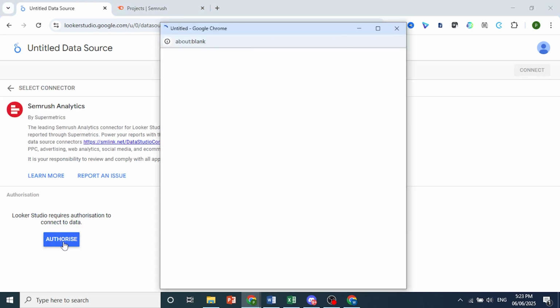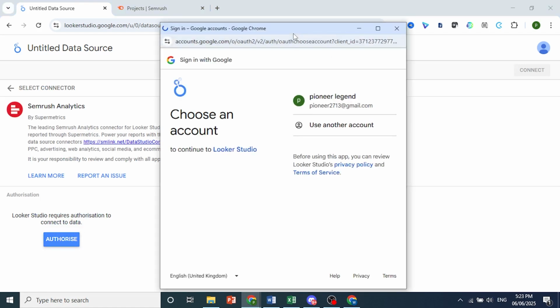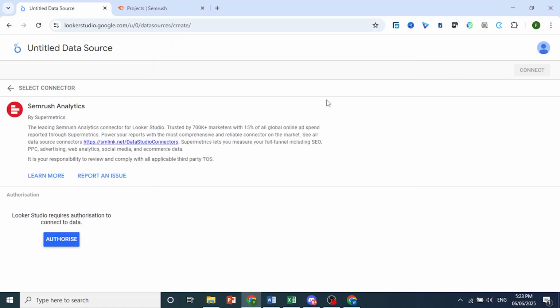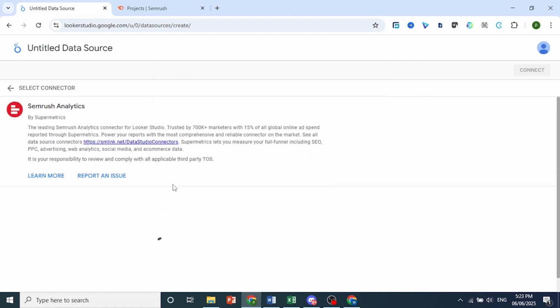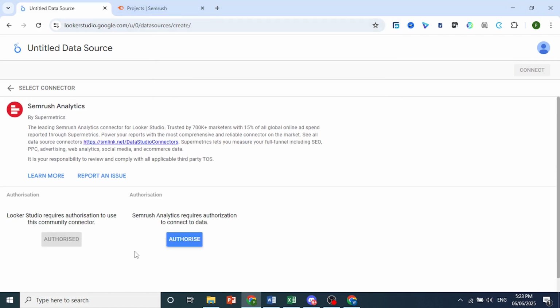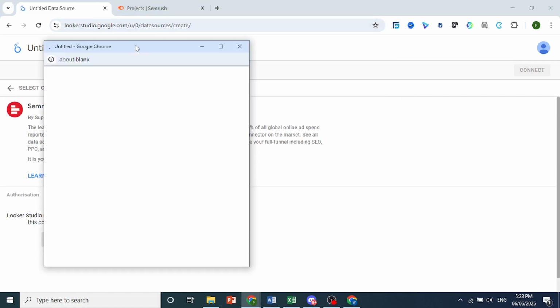Click on Authorize, and you'll get this pop-up. You basically need to choose your Google account. So I'll choose this one right here. And then what we need to do is go ahead and, of course, authorize SEMrush itself. So click here and authorize.